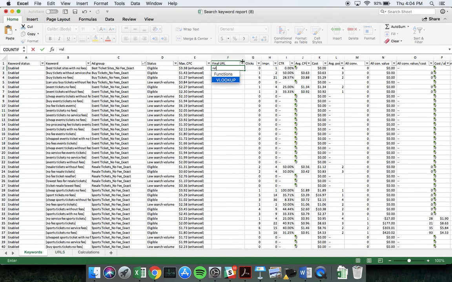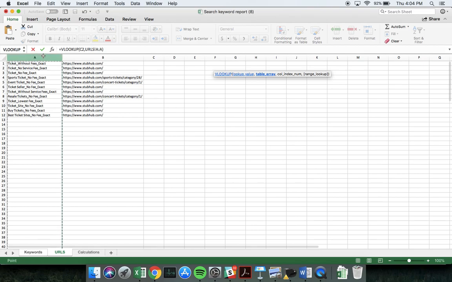I can just start typing VLOOKUP. Again, my lookup value is going to be the ad group name. You can see with the formula, it spells out what needs to be in it. So the lookup value is going to be the ad group, and then I'm going to do comma. The table array means which table do you want me to look in to find these new values. So my table array is this one.